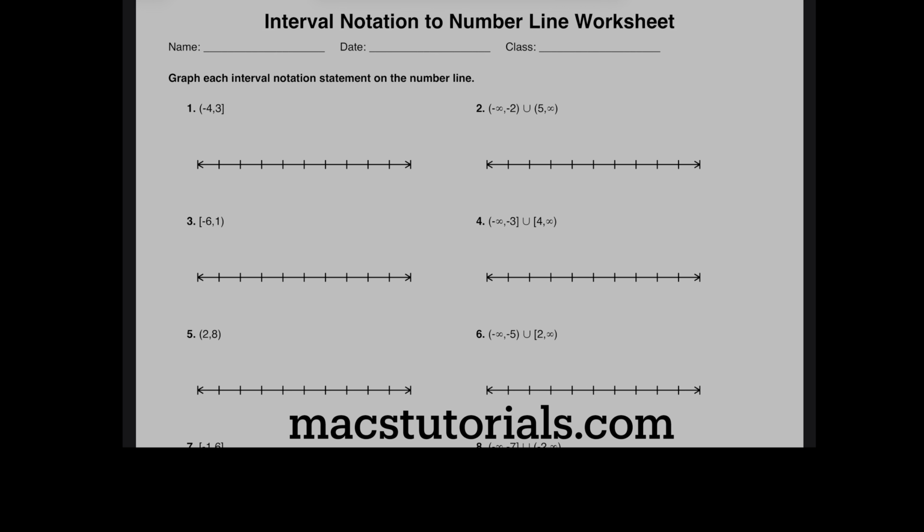Hello, everybody. This is Mac, and we're working on what we call interval notation. And this is going to be version B. In version A, what we did is we took a number line and we figured out the interval notation. This is the other way around. They're going to give us the interval notation, and we're going to have to put it on the number line, okay?